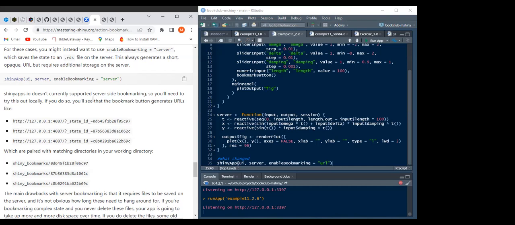Okay, so you need to try this out locally. If you do so, you will see that the bookmark button generates URLs like this. So we would want to try this and see what happens.